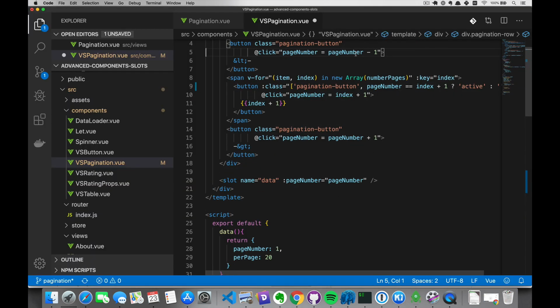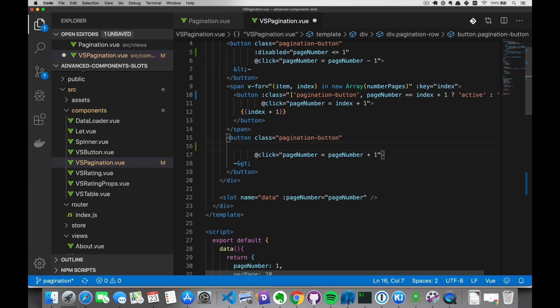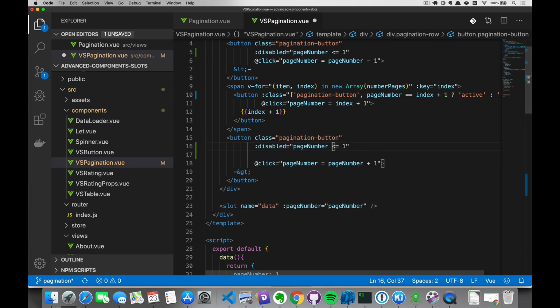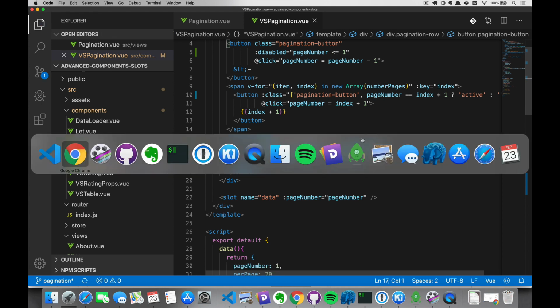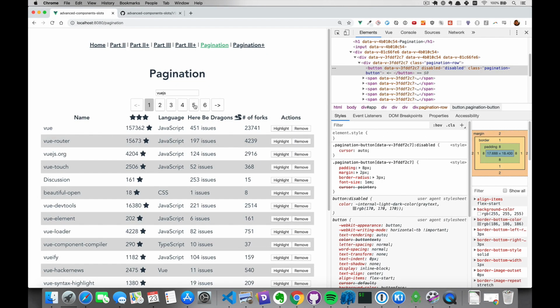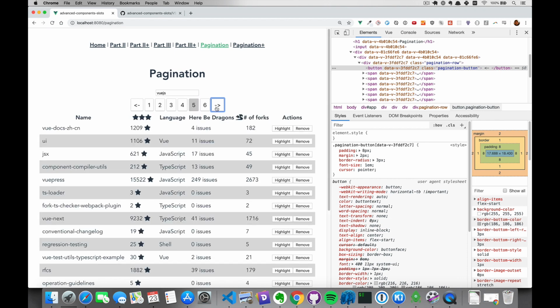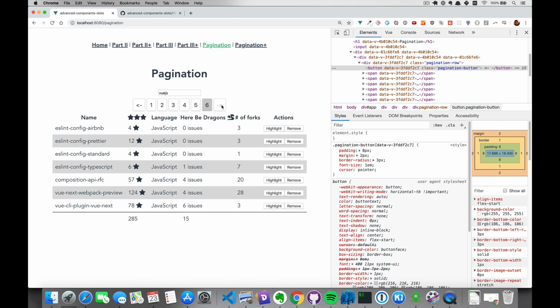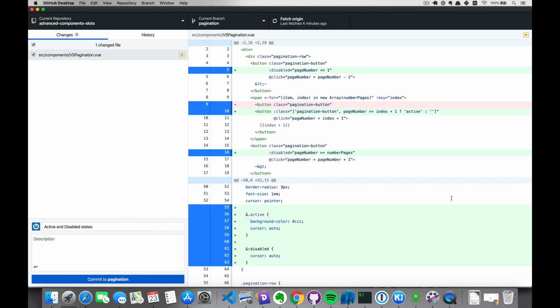Now let's make that happen for the next button. And the only difference is we're going to be checking if the page number is greater than or equal to the number pages. And let's test that out. We'll reload and see it works. And now when we're on the last page, it is disabled. So there we go. These are just some small changes in our code, but they make our app much easier to use.